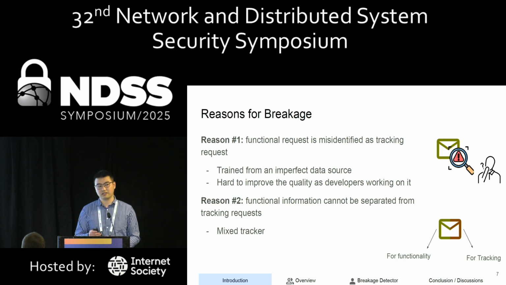And I'd like to point out it's hard to improve the quality of this data set because there are already skilled workers working on it every day. The second reason a breakage can occur is because functional information can be mixed into a request with tracking-related information. In this case, we call it a mixed tracker.